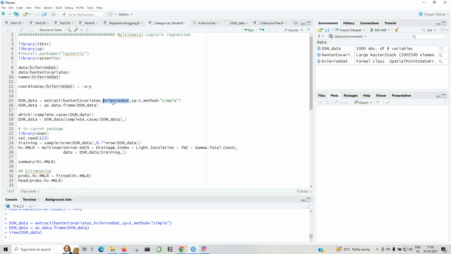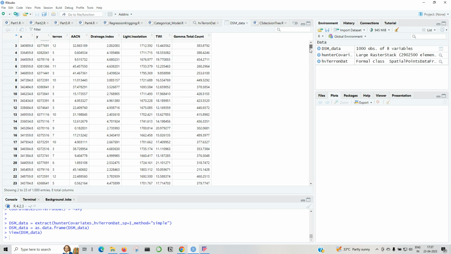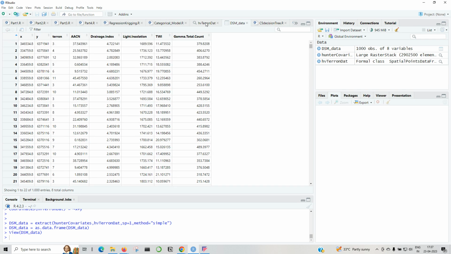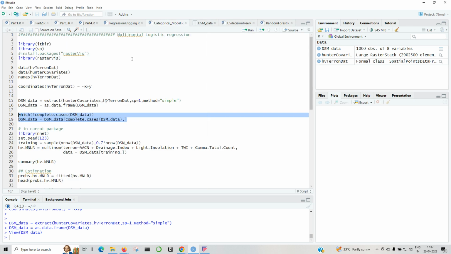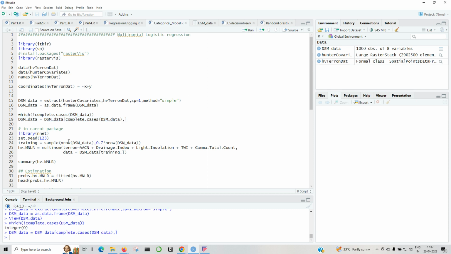We just wanted to extract them, and after extracting, we stored it into dsm.data, and we then converted that dsm.data from spatial format to data frame format. Now there may be some values that might be missing, and for that we are running this code to remove those values and keep only the values that are true. So let's run this. That is done.